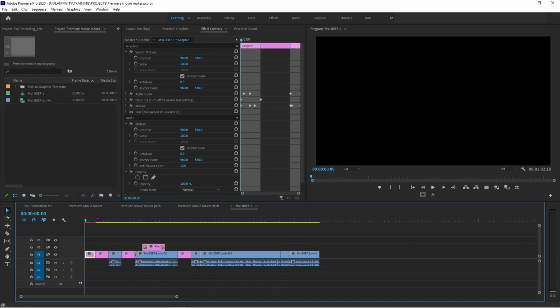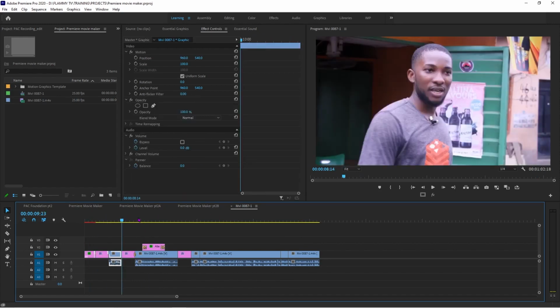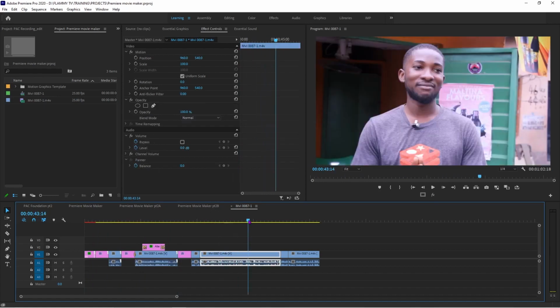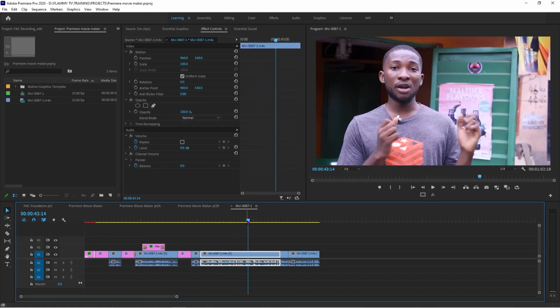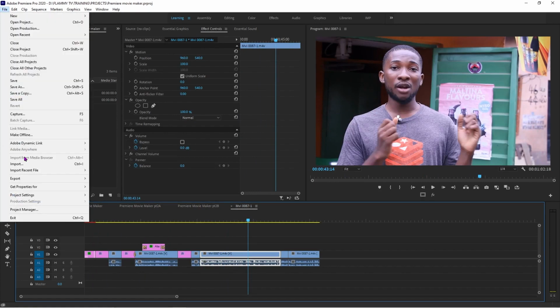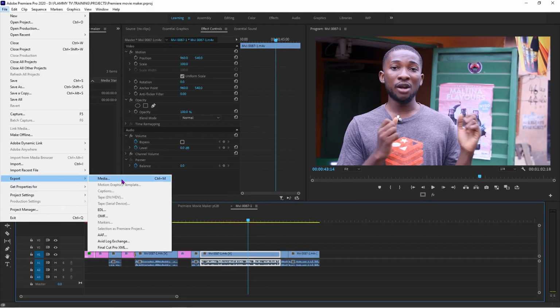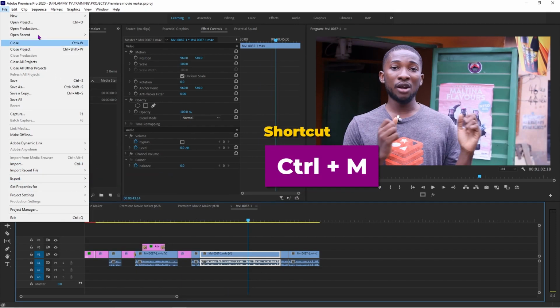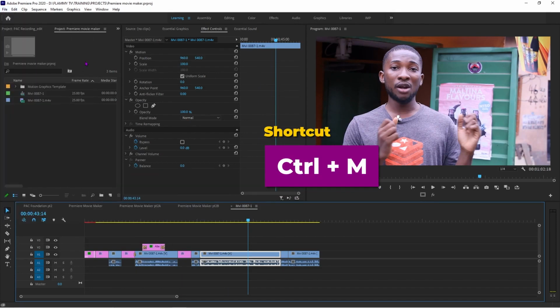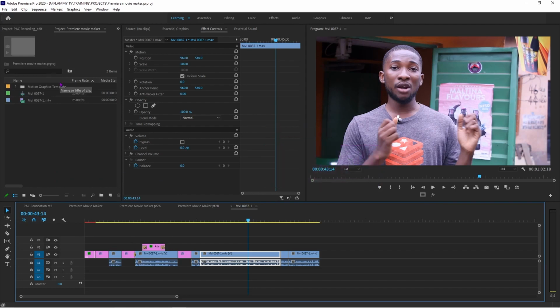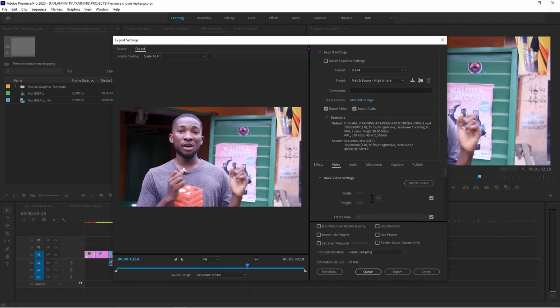Some people might know how to render it out already, but let's give this opportunity to people who don't know how to render out in Adobe Premiere. Number one, firstly, you can go to File and do Export, then Media. As well, you can press the shortcut Control M, and it brings out a window.